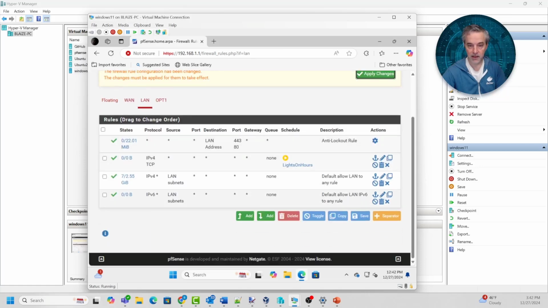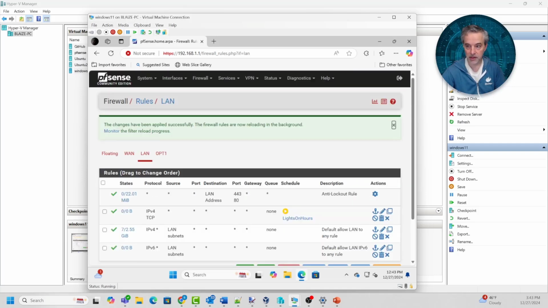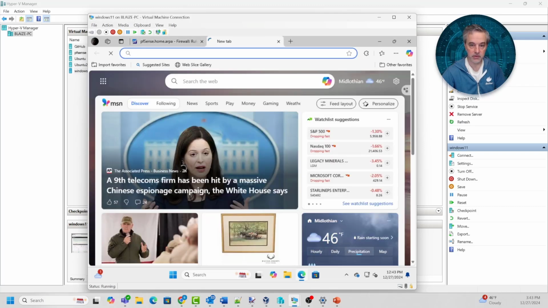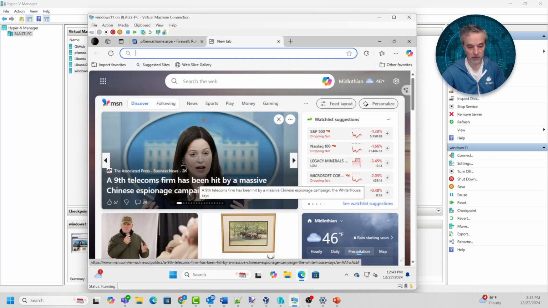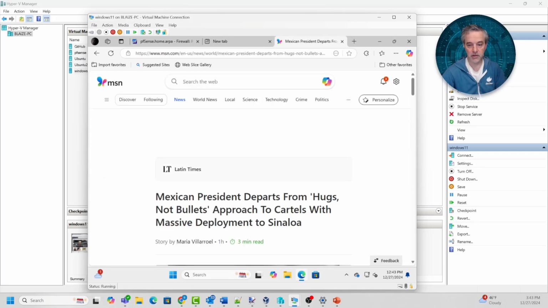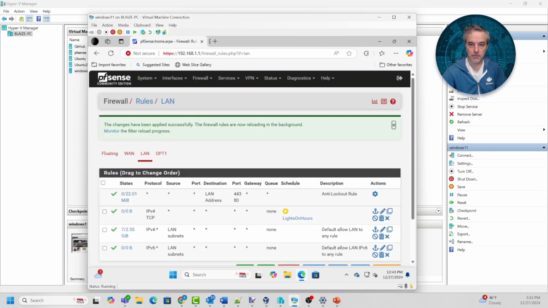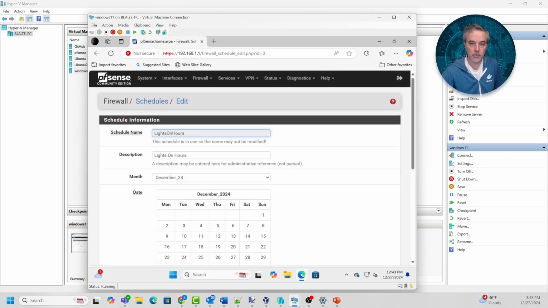So as long as it's between 6 a.m. and 8 p.m., this should be able to access anything on my network. So I'm going to put that to the top of the stack, apply changes. And now I should be able to go to any site because it's between the hours of 6 a.m. and 6 p.m. So otherwise it's going to block it. So you're getting content because the rule is here. So pretty straightforward as far as setting up schedules.